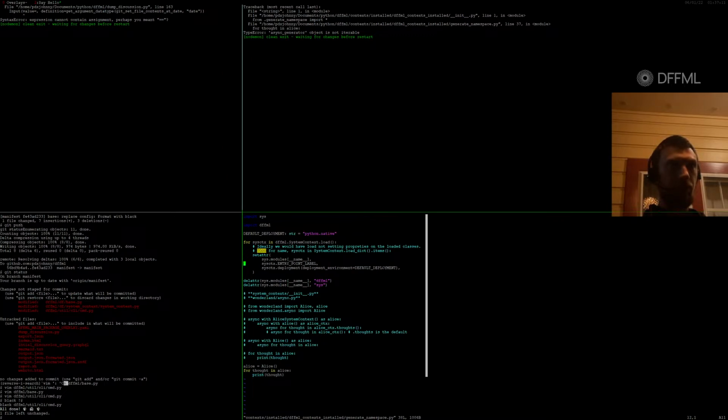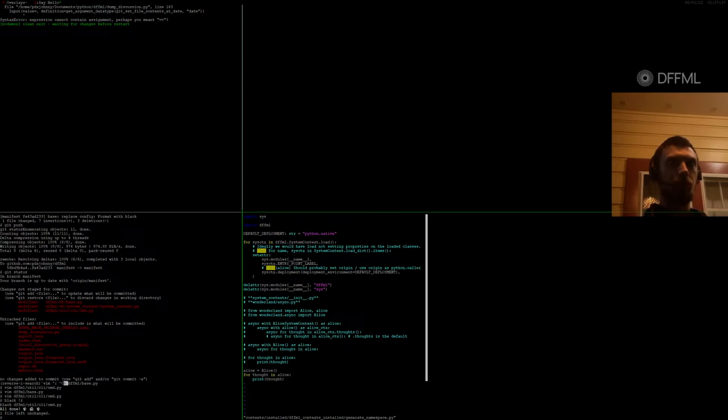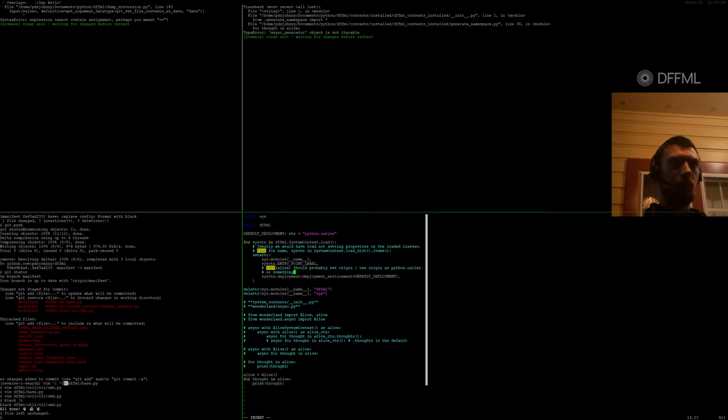Okay, and we should probably set, to do, Alice should probably set origin, use origin as Python dot caller or something like that. So I don't know how we should do that. Maybe we should signify somehow that for this deployment environment, this is what you should be adding the origin as. I don't know. We could do some kind of discovery, maybe.